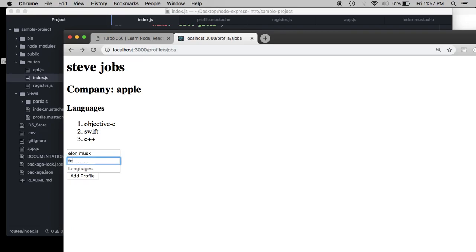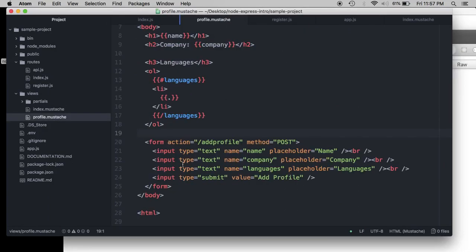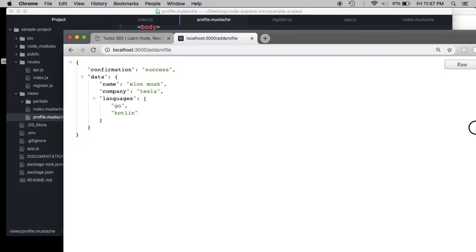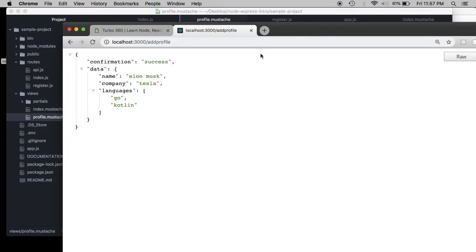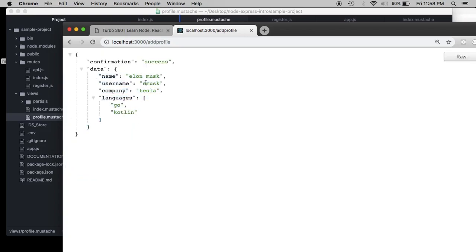Elon Musk, Tesla, Go, Kotlin. And now we have it as an array, looking good. And I actually did forget one field, which is the username. So let's go ahead and add that, because we're going to need that. Okay, so let's go ahead and test it just to be sure. Elon Musk, Tesla, Go, Kotlin. And there we go, because we're going to need that to access the profile in our follow-up request.